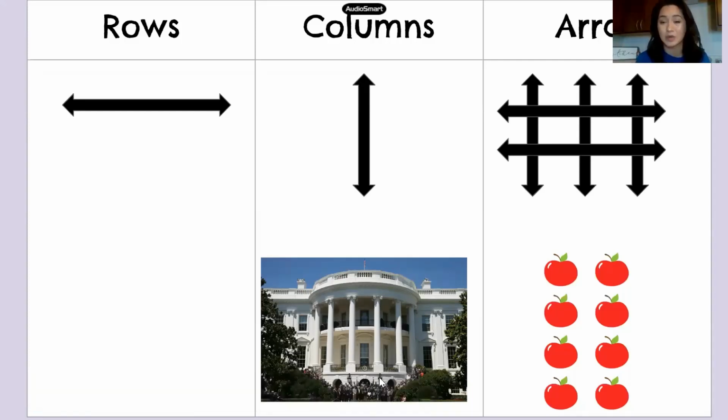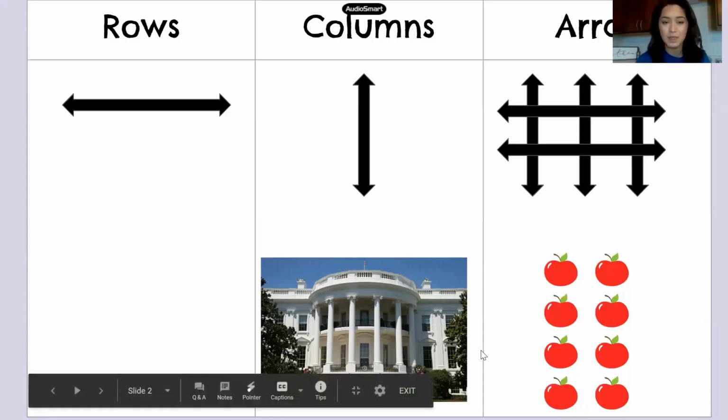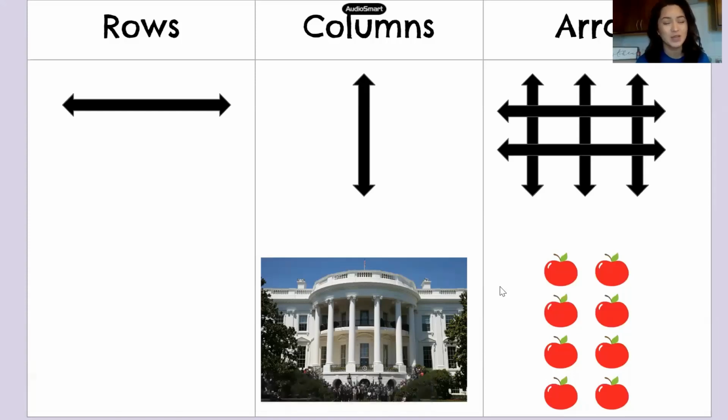So as we are learning about rows and columns, always remember columns go up and down, just like at the White House. All right, now I want us to practice distinguishing between rows and columns. Everyone show me how rows go. Good, side to side, and columns, up and down. Rows, columns. Another way I like to think about it too is in the word columns, there actually is an L. That letter L is straight up and down.